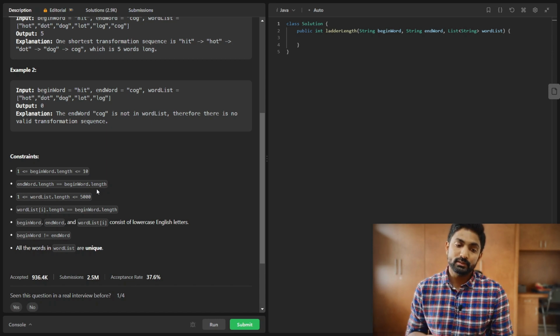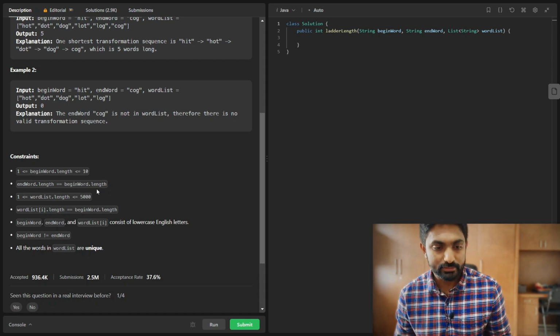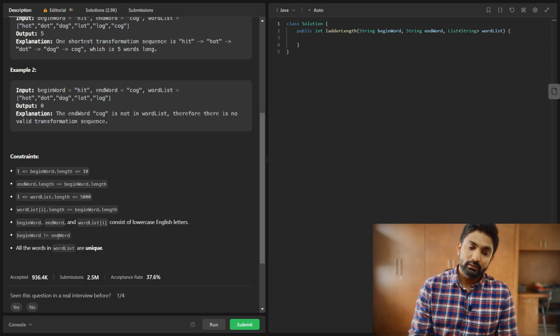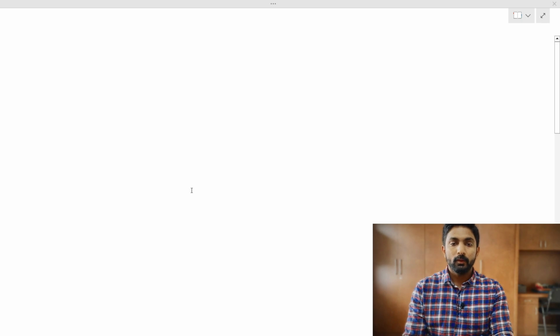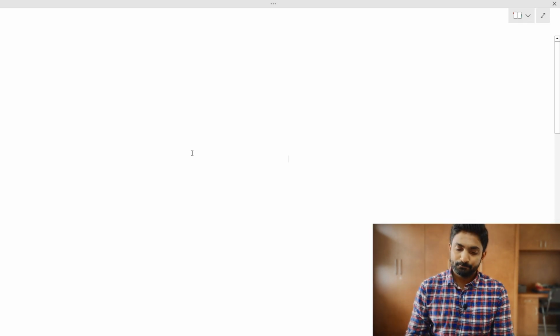Begin word is not equal to end word. If they are equal, then there is nothing to do. So these two are not equal. All the words in the word list are unique. Okay, so I hope the problem statement makes sense.